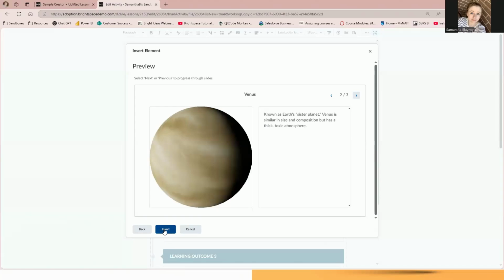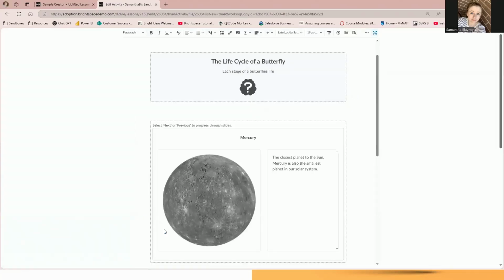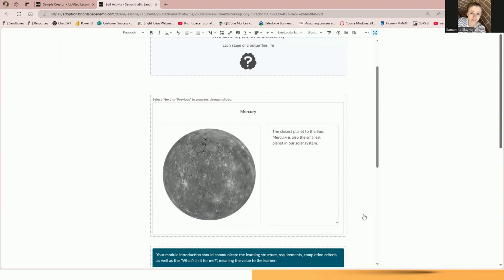So once you're satisfied with that, you can click Insert, and it will be put into your Brightspace editor here, again with that hashed box. And same as with the practice, if you would like to edit, you can just click on that hashed box, edit, delete, or reorder.